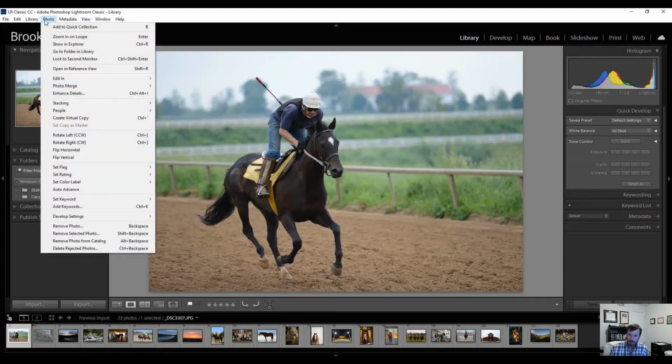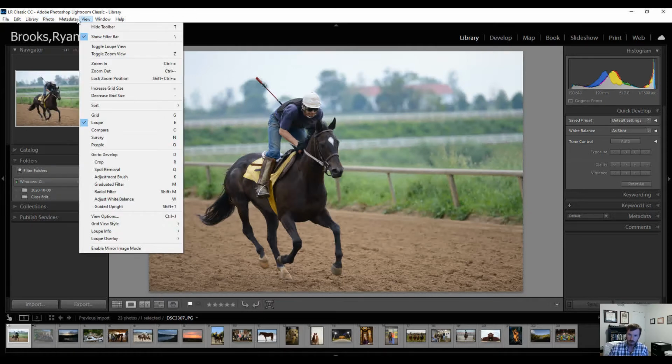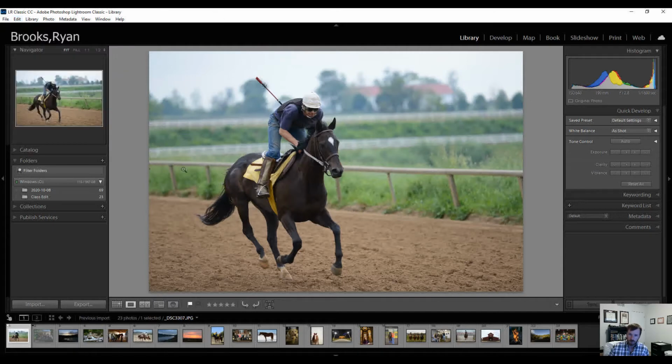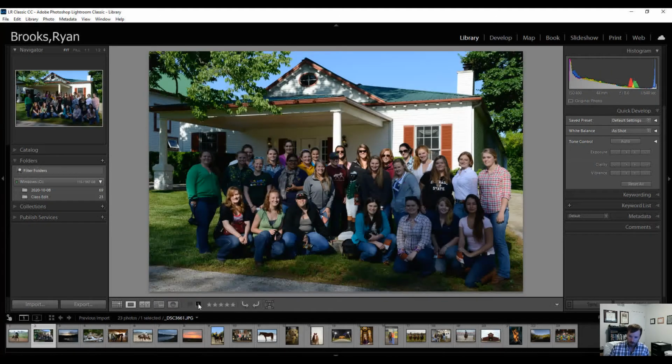I could then come into our settings and we could choose to delete all of our rejected photos, okay? And so that's, again, one way of going about things. We can simply just remove these tags as well and no longer have them present.